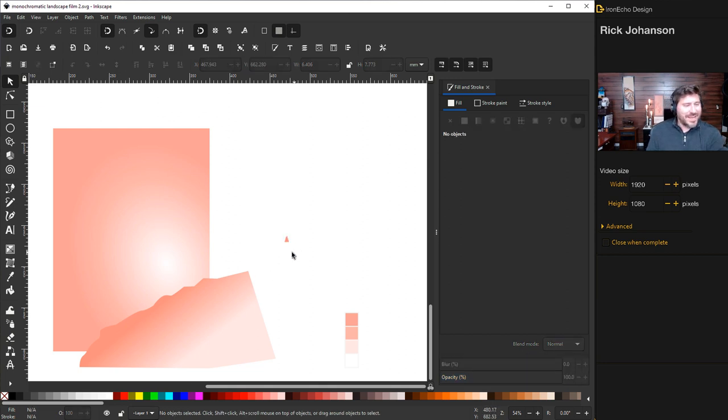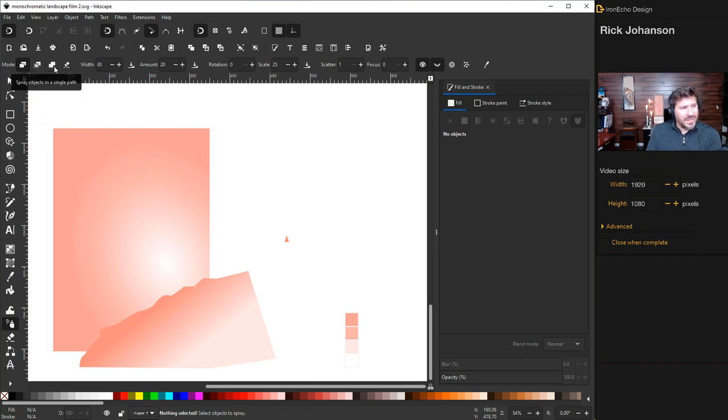Let me show you how the spray can works. First, select spray objects. It looks like a spray paint can, and you'll have some modes up here. You can either choose the first one, which is spray copies of the initial selection, or spray clones. I want to choose spray objects in a single path. The width is going to show you the width of your spray area. The amount is about how many objects it'll shoot out every time you click it. And the scale is the variability of the size of the object. The settings I have are width 30, amount 20, rotation 0, scale 25, and scatter 1.